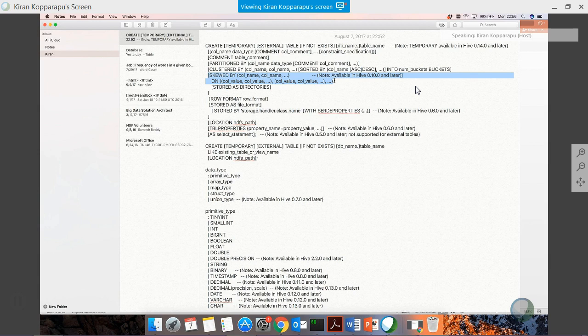With skewed by, you could specify not only one column, you could specify multiple columns here, column one, column two, column three, like that. And whatever the column values may be, whether zero or one, or ABC or DEF, whatever the values are, you could specify those as well. And these values you can specify more than one. That's about the skewed by.